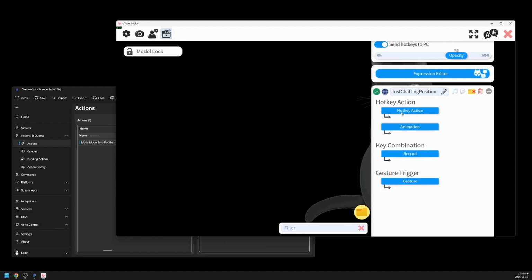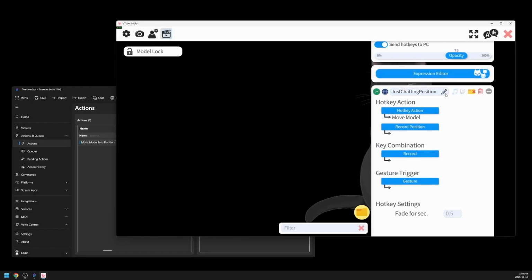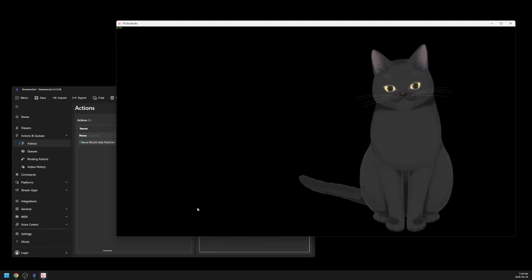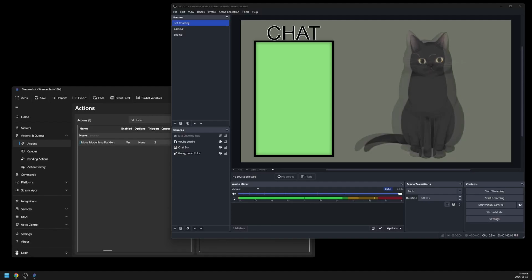For hotkey action, we want to click on the blue button that says hotkey action. And we're going to click move model and then select. Now, because it's just chatting, I need to make sure this is where I want to be for just chatting. So for now, I'll close this interface, and we'll also bring up OBS, and I will move VTube Studio off the screen really quick. That's where we want to be.